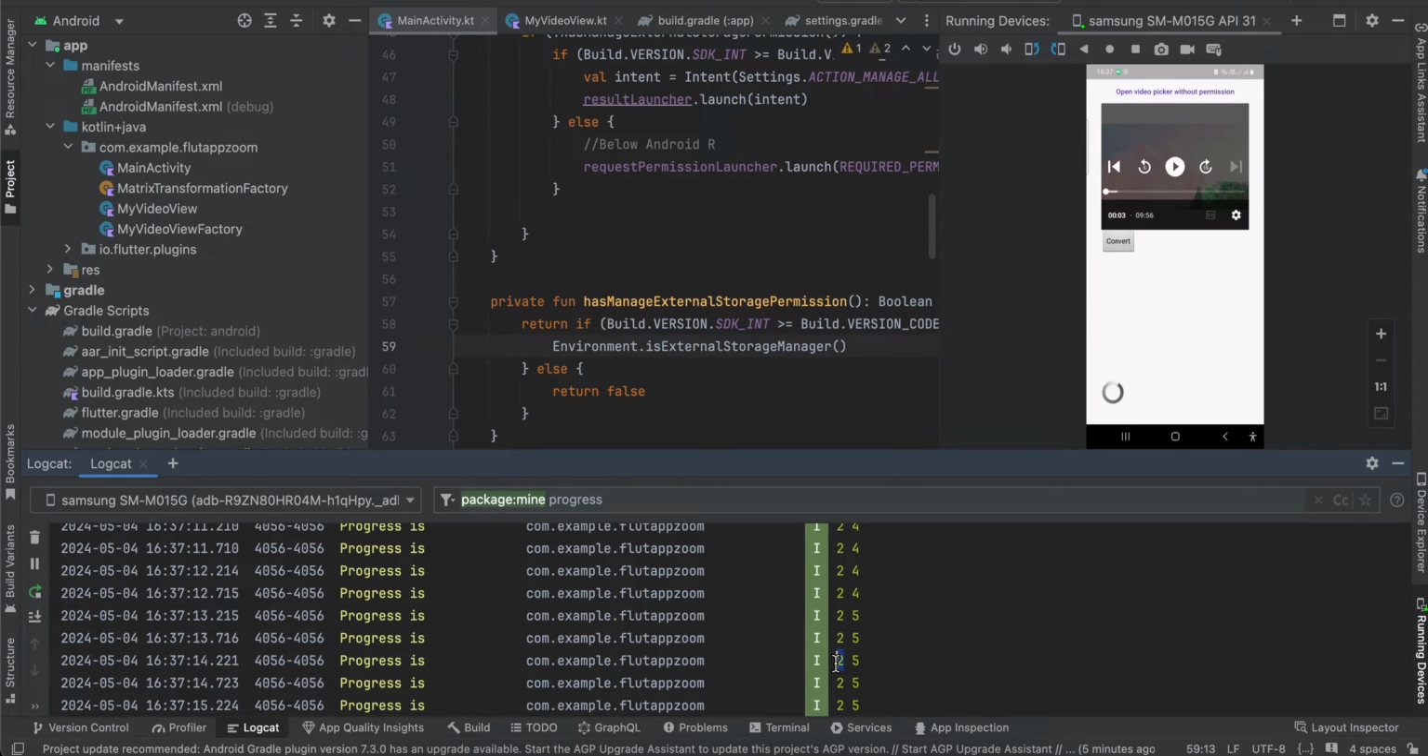Let's go back to native Android view. So the progress is still at 50. Okay, so I'll just stop this for now.